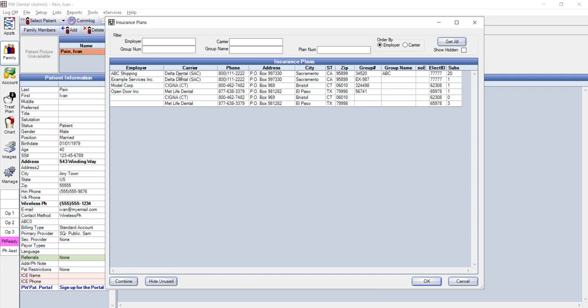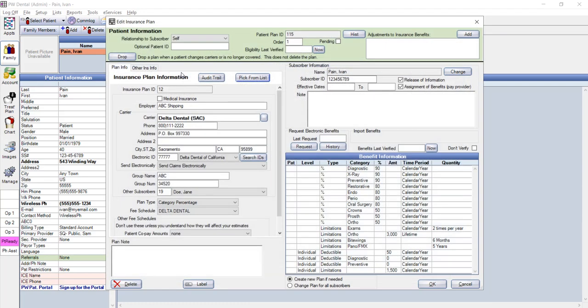I'm just going to use my Delta plan right here with the ABC shipping employer. I can double left click on the line, or I can just click OK. And now you can see that my insurance plan details have been added to the insurance plan screen. Now you can just take a quick look around and then make sure that this is the plan that you want. Don't forget to add your subscriber ID in the upper right corner. Now you can click OK to save this plan.